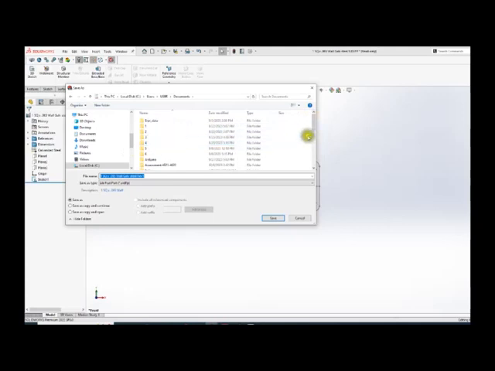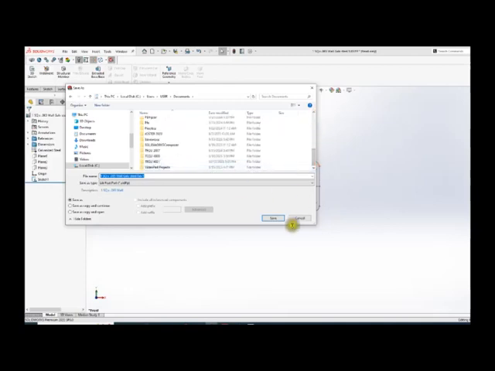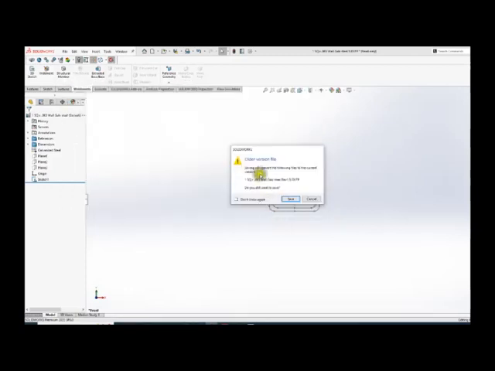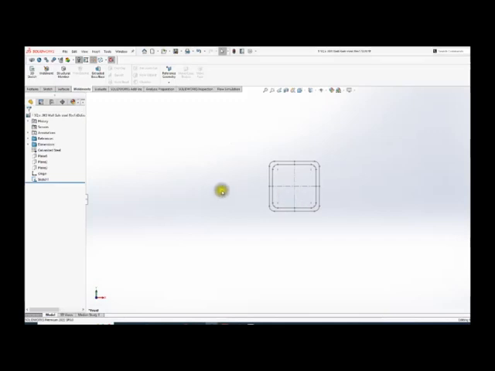Let's see, documents. We're gonna save it. All right, let's save it here somewhere. Save. Yes, no problem. All right, it was saved.